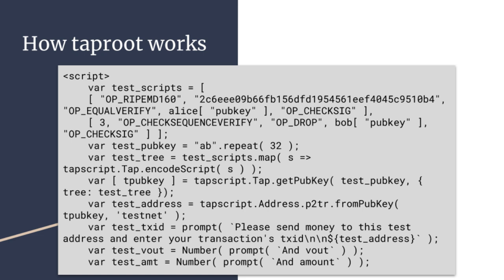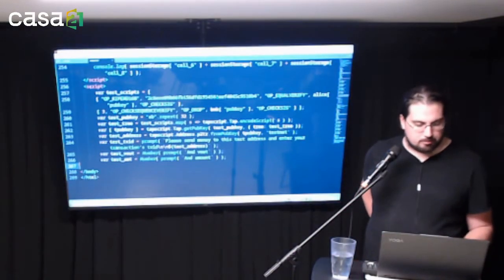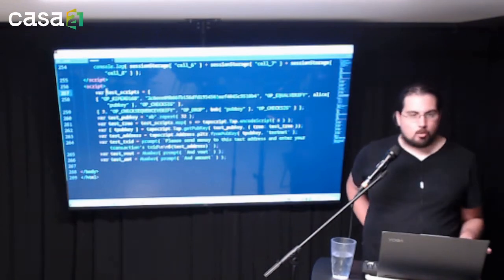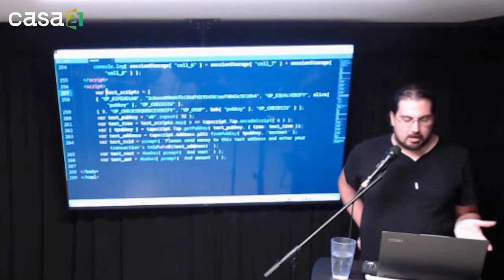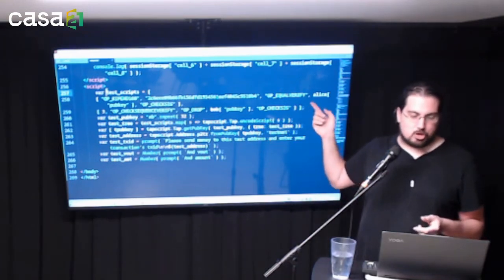All right. Next thing we're going to do is create yet another script tag, and we're going to create some test scripts that show us how taproot works. So what I wanted to do here initially when I was preparing this is I wanted to have Alice take her first turn.